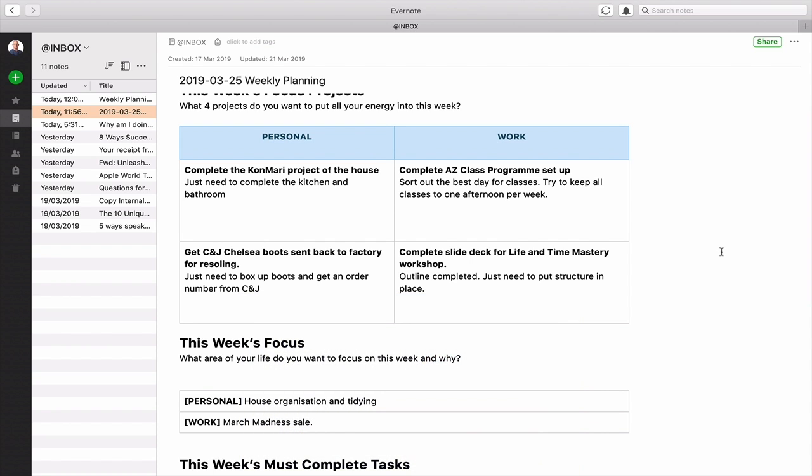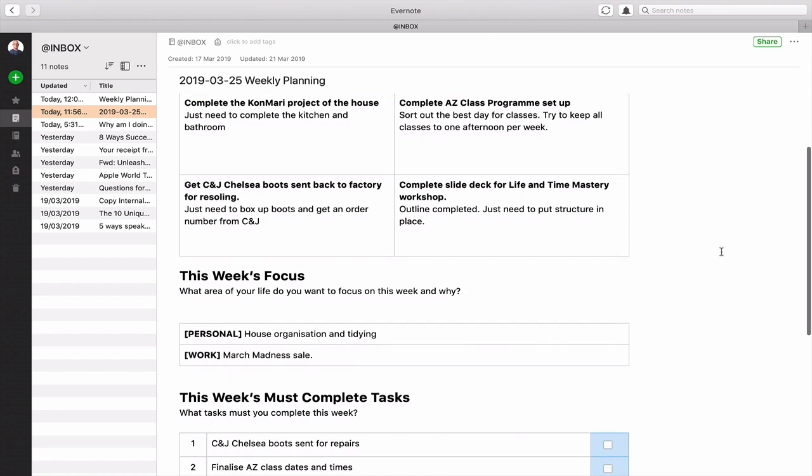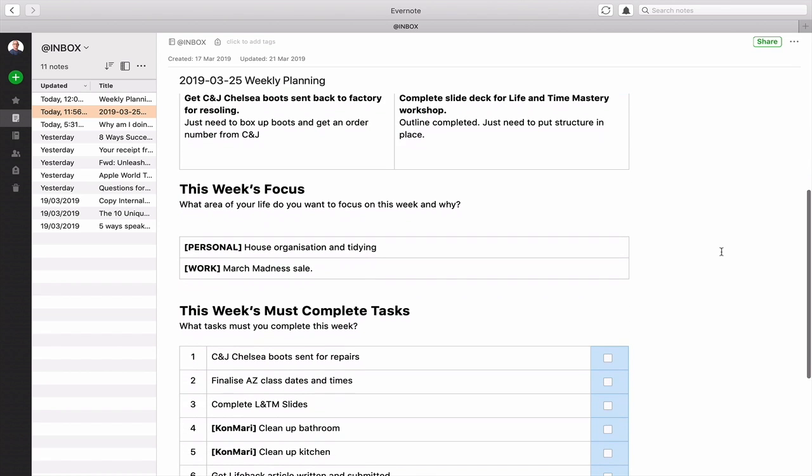All I need to do for that is, the outline has been completed. I just need to put the structure in place. So that's the projects that I'm going to be working on next week. I just realized that you guys are going to know exactly what I'm working on next week. That's fantastic. Okay, in terms of the personal focus, I'm going to be focused personally on my house organization and tidying up.